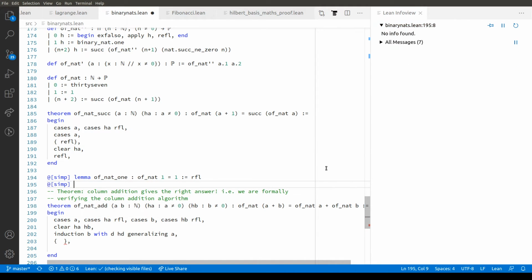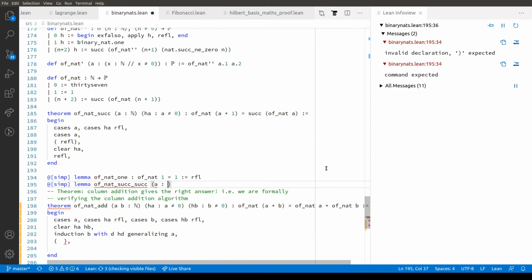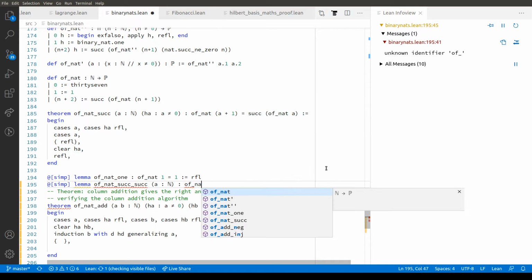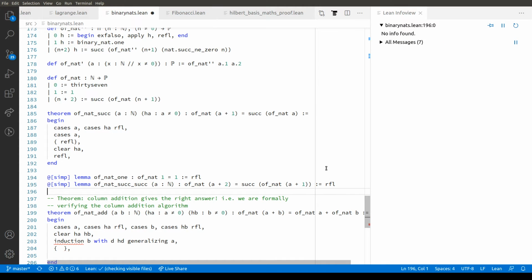I see. Simp, I need this as well. Lemma of nat suck. Simp should know this. This says A is a natural, and of nat of A plus 2 is suck of nat A plus 1. And that's also true by definition, right? Because that's part of the definition.